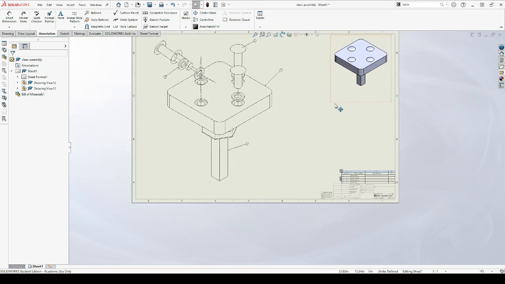I will come over to the part itself. Let me just go to file, open, and I'll open the base here. Open that up.